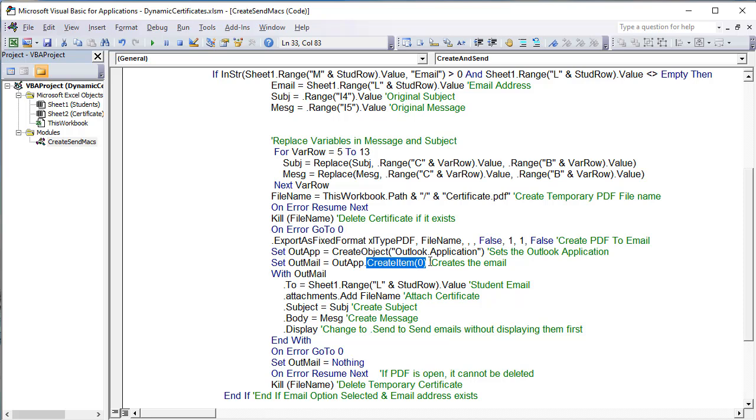It doesn't do anything with it. All we've done is create a new email, but we need to do something with it now. So what are we going to do? With the Outlook email, we need to set the To. We could use this. We actually defined this up here under email, so we could change this to email.